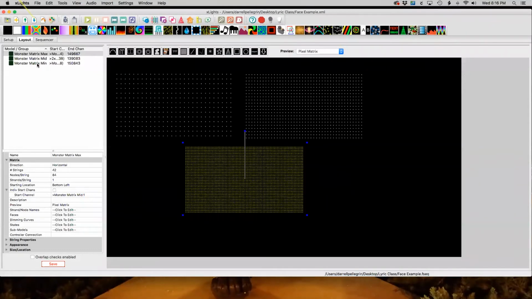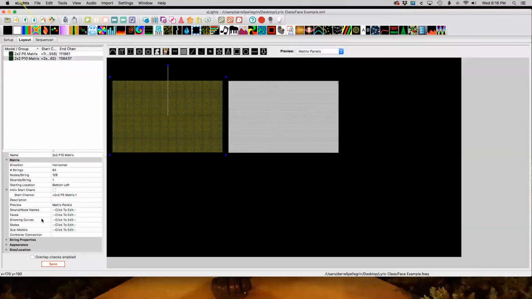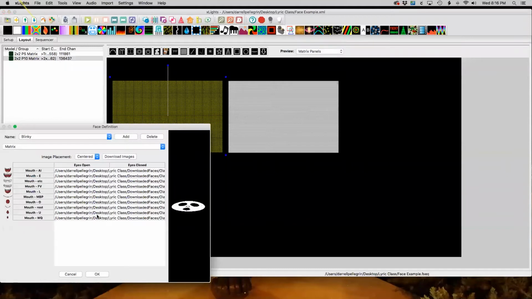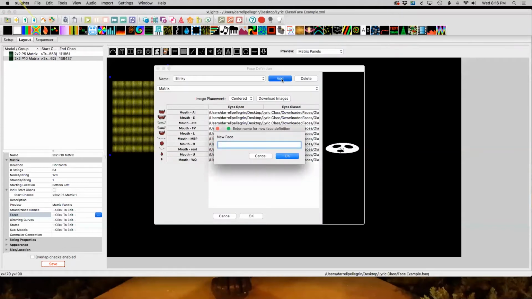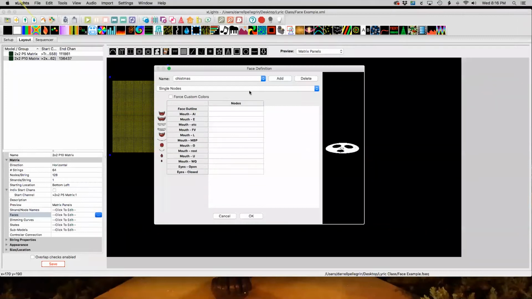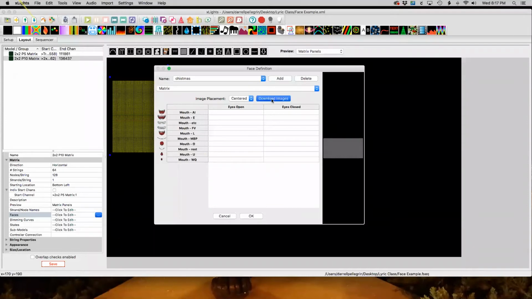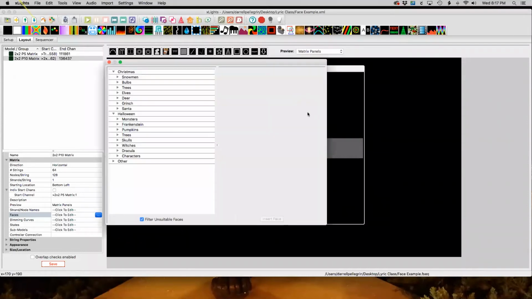I'm going to do it on one of the panels because it's just easier and it'll be there to use later. We can do it on the P10 panel. All you do is click on the little faces window and it'll pop up your face definition. Click on add. I don't know what I'm going to download, so I'll just label it Christmas for right now. When it opens up, click the matrix, and you have this lovely button that says download, and it will pull up the library of stuff. They are categorized as best as they can be.